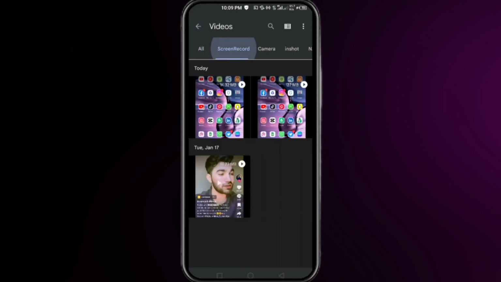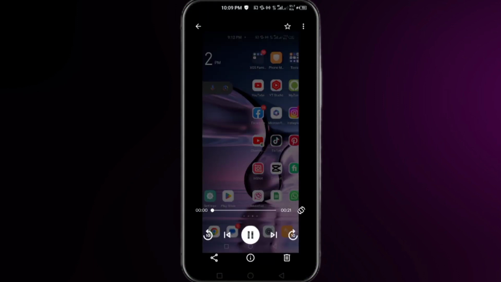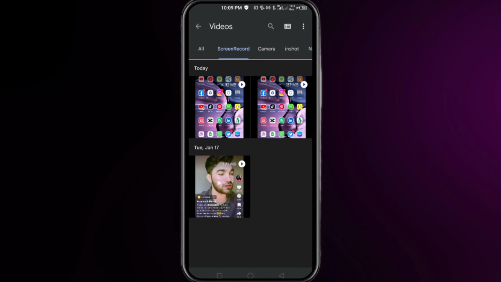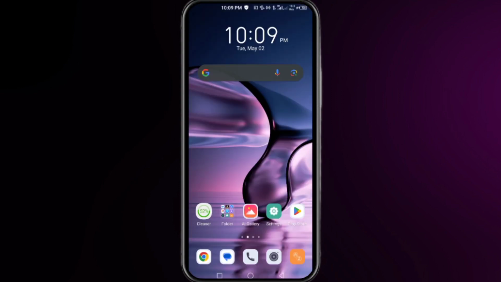Now let me check whether the videos are restored or not, and you can see that the three videos are here. So that's how you can recover your videos.